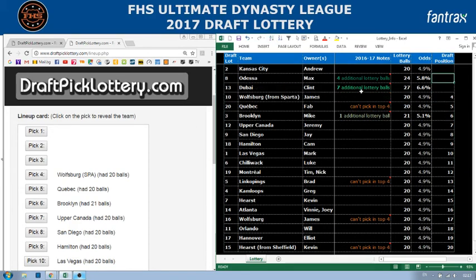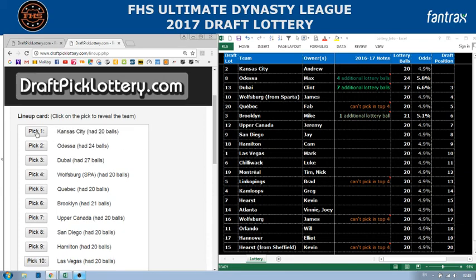So now the top 3 picks: the 2 guys that were in the final of the consolation bracket and Andrew in the Kansas City team. The number 3 pick goes to Dubai. So the Mighty Camels, Clint, you barely missed on Nico and Nolan, most likely. So now, who gets the number 1 and the number 2 pick? The number 2 pick goes to Odessa, and Andrew wins the lottery. Congratulations to both Andrew and Max on getting the top 2 picks in this year's draft.